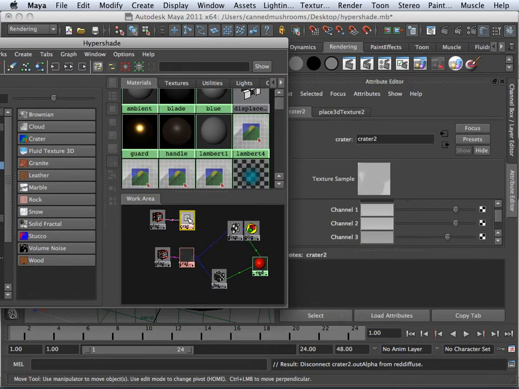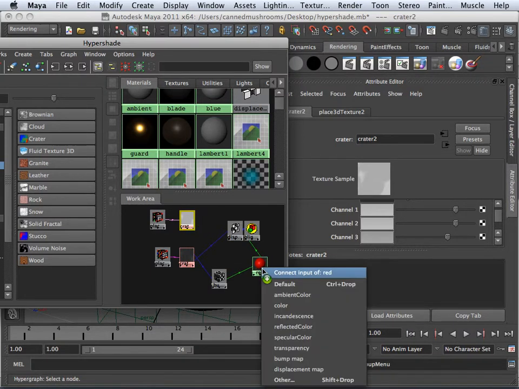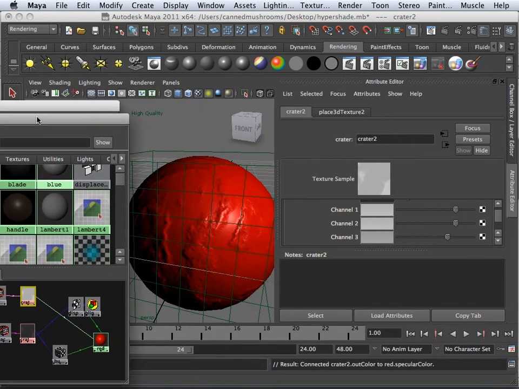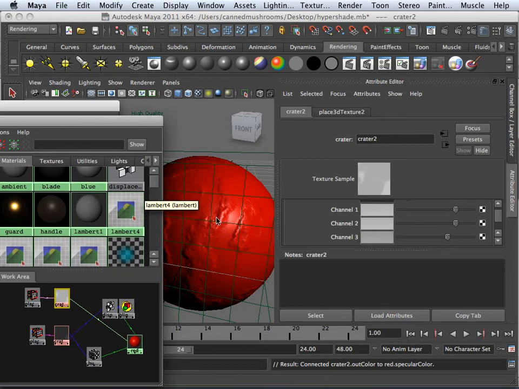So instead of actually worrying about diffusion of light, what I want to do is worry about the specularity of light. So here I'm going to click this into specular color. And what's going to happen is it's going to be very, very shiny. So that's what specular color is. It's the shine coming off of here.